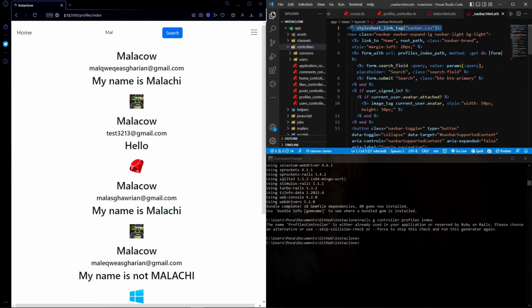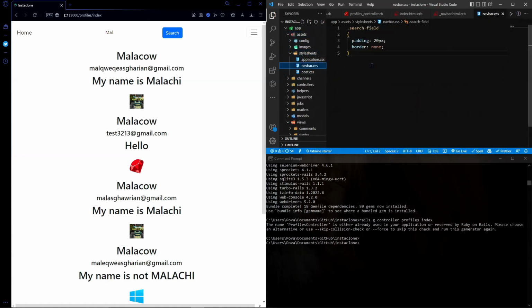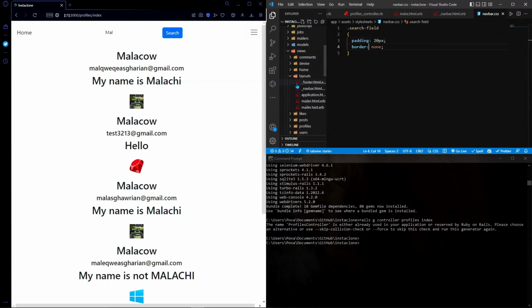I also added a stylesheet link tag, navbar.css, and then if we go to assets, stylesheets, navbar.css, these are files that I created. You can see the .search-field, padding 20 pixels, border none. It's just some simple CSS that I added in an external CSS stylesheet file.